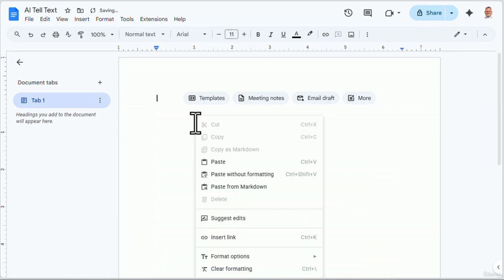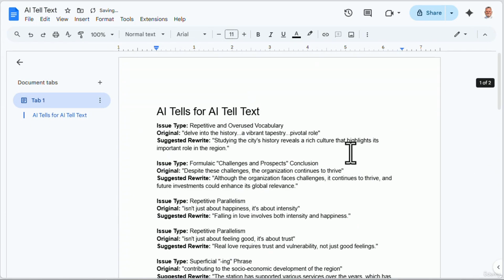Let's cut and paste from markdown. You can see this one has found more AI tells. Repetitive and overused vocabulary: the original, delve into the history, a vibrant tapestry, pivotal role, and then it's suggested a rewrite. This one, formulaic challenges and prospects. Conclusion: despite these challenges, the organization continues to thrive. Suggested rewrite: although the organization faces challenges, it continues to thrive and future investments.